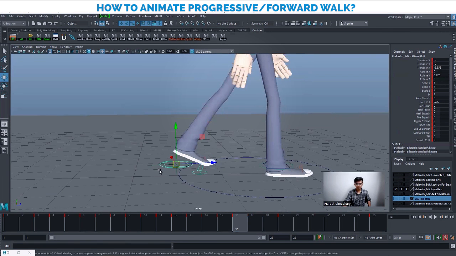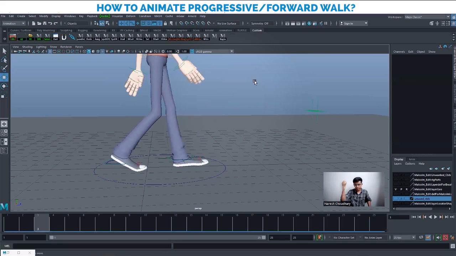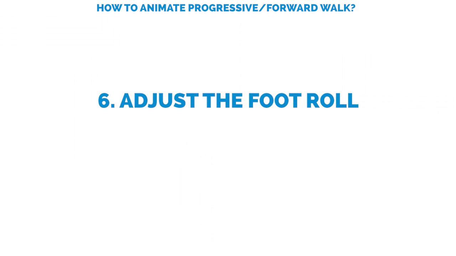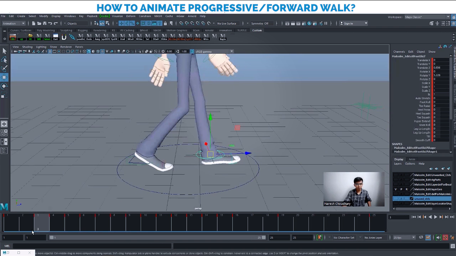Now, what you have to do? Now it's actually done just because the hip is too much up. That's why it's getting that way. Okay. So we added it. Then now the next step is adjust the foot roll. Now you have to adjust the foot roll.